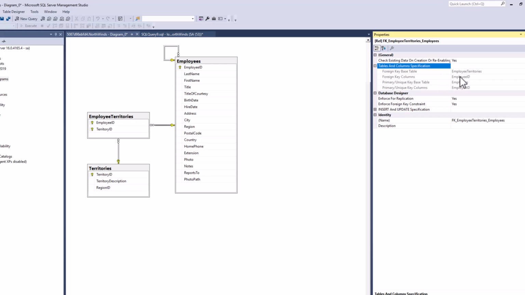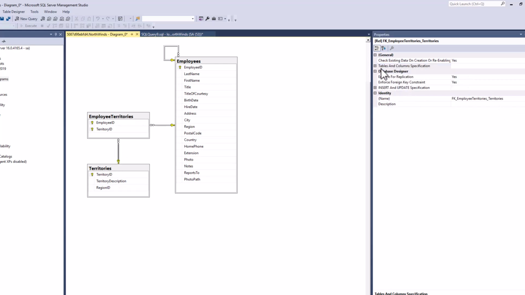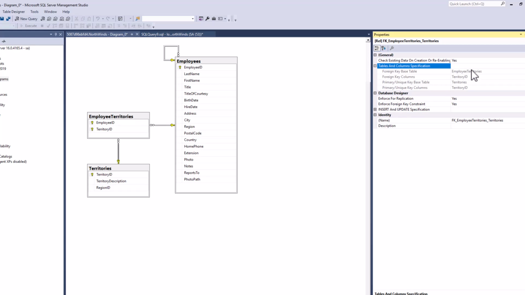In this case, we have the relationship that's telling us the employee territories on the employee ID, the employees on the employee ID field. Now, if we click on our employee territories, this is going to be the second one that we join to the third table. If I click on that, expand the tables and columns, it's going to tell me that employee territories on the territory ID is a foreign key relationship to the territories, which has the territory ID as its primary key, and we can join and use that foreign key association as well.